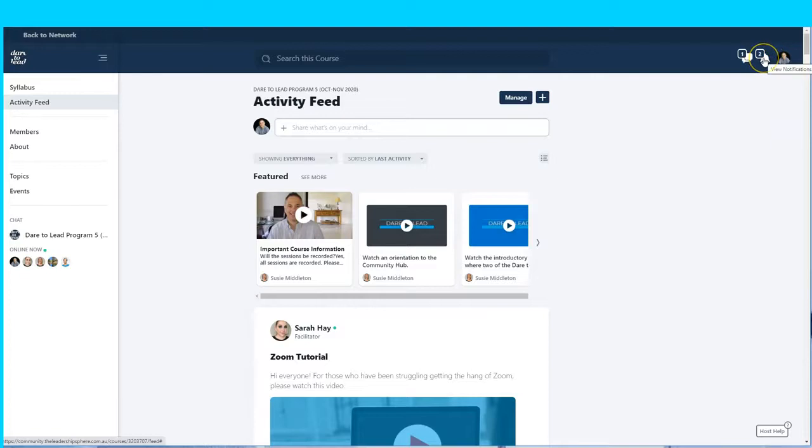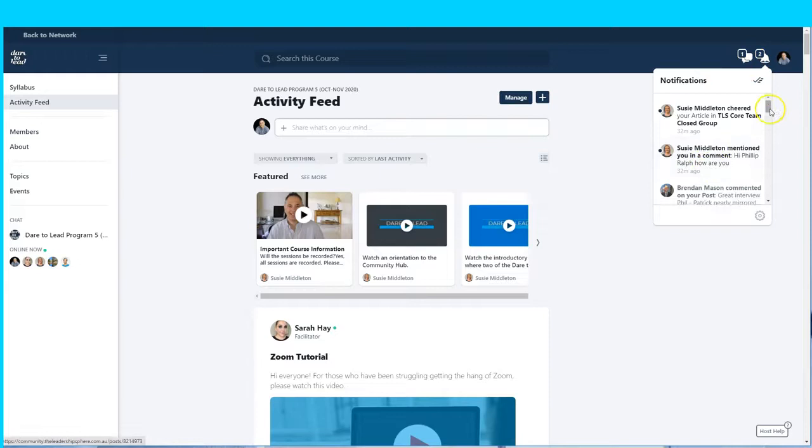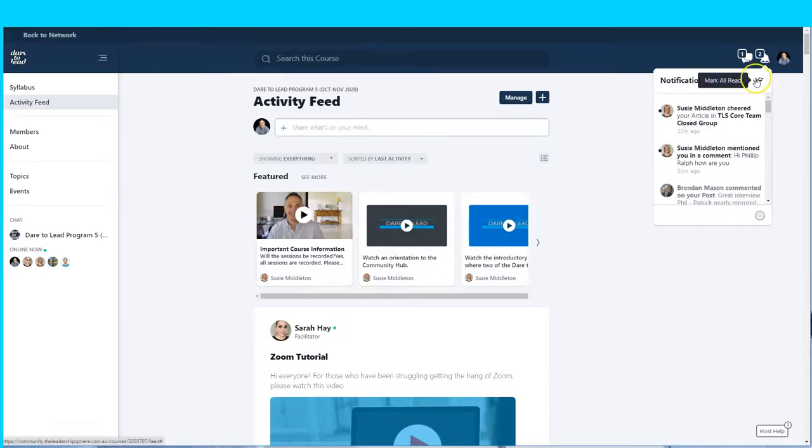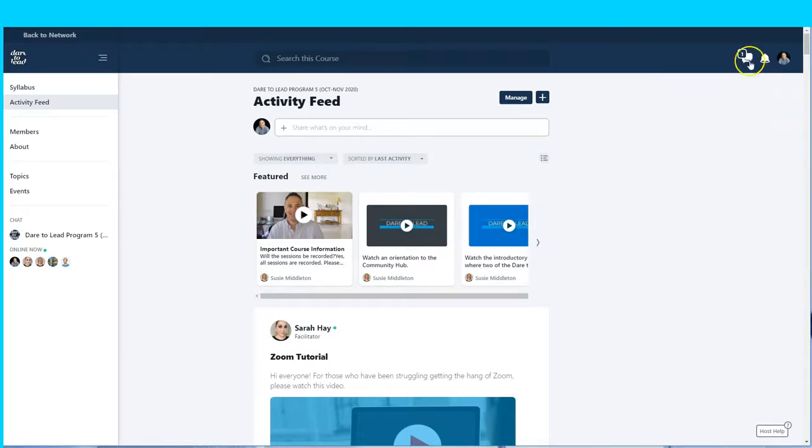Then you can see notifications here. This little bell, you can see I've got 2. Now you can go in and read each one, which is fine, but let's say you haven't been in for a while and there's like 25 notifications there and you just want to clear it, you just hit this little symbol here, mark all read. So click that. And this is the chat box. So I've got one chat there waiting.